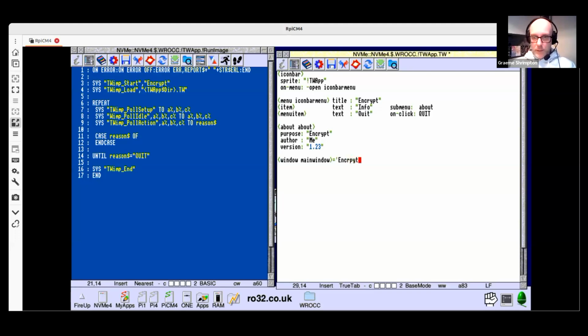I don't know why I've called it encrypt, because I can't spell it on the keyboard. Encrypt. And it'd be good to define the size of the window as well. So we'll make the size, let's say I've got a smaller window here, haven't I? Let's say 1200 by 600.